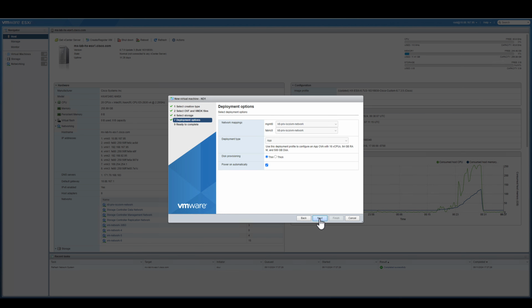Then the external networks, data and management. At this point, we must select whether the type of node will be application or data, and based on this, the resources that will be consumed. Next, we select thick provisioning, since we want to guarantee the storage required by the nodes. And in this case, I'm not going to power on the nodes when they are created, since we need to make some adjustments before powering on.